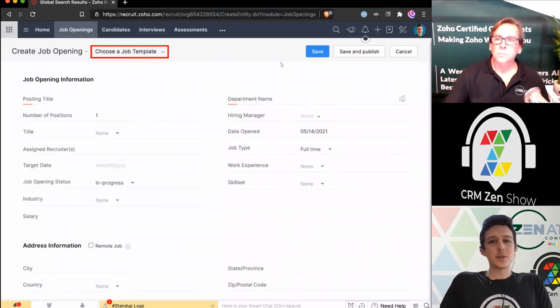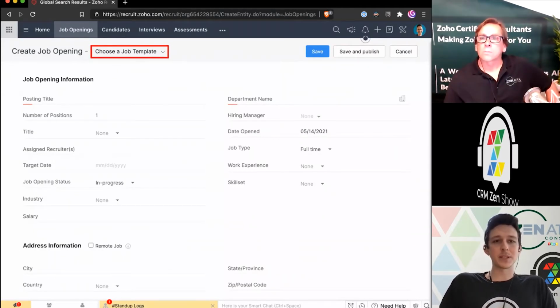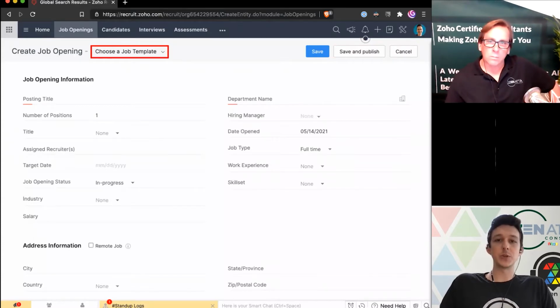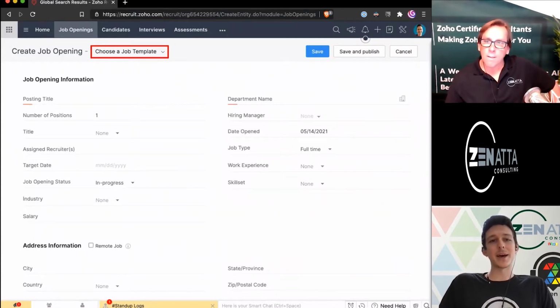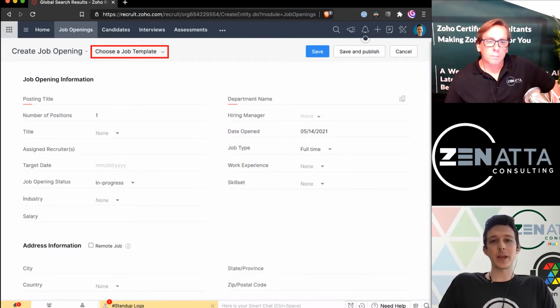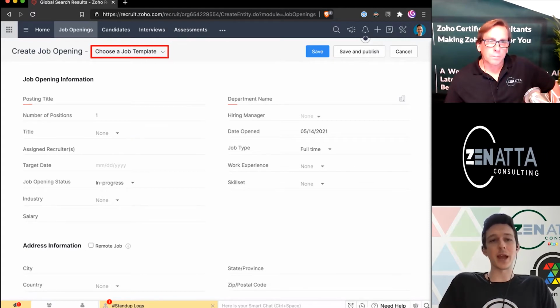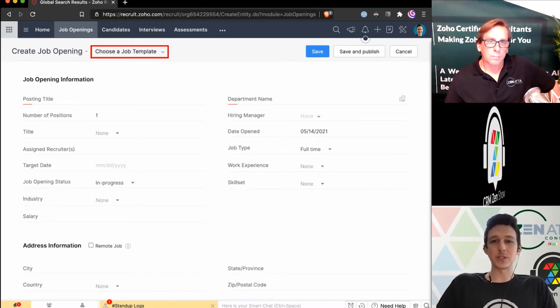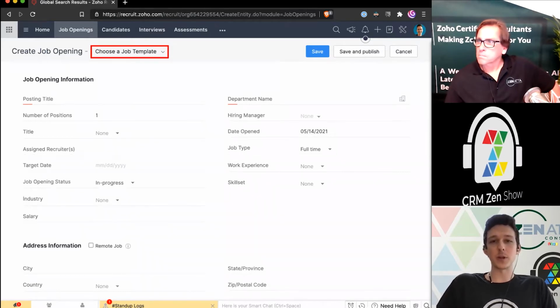And so one thing is, you open up this page, we'll see up in the top left, we could actually choose a job template. One thing about Recruit is if you are hiring for a position that you plan on hiring for multiple times, like I'm going to hire now, and in 6 months, I might be hiring again, you'll want to create a job opening for each of those hirings. You don't just want to reopen an old one.